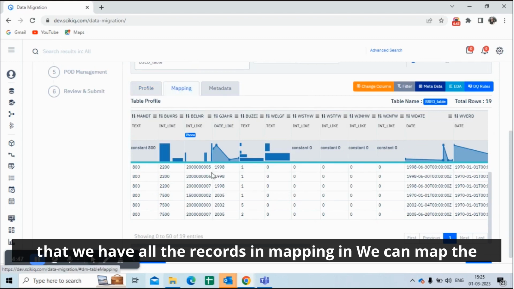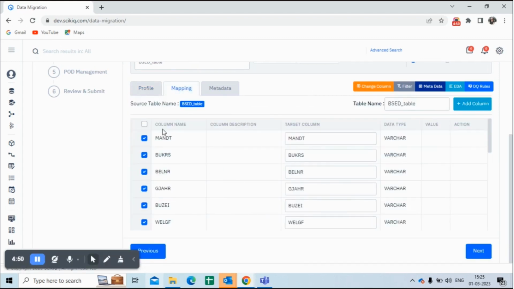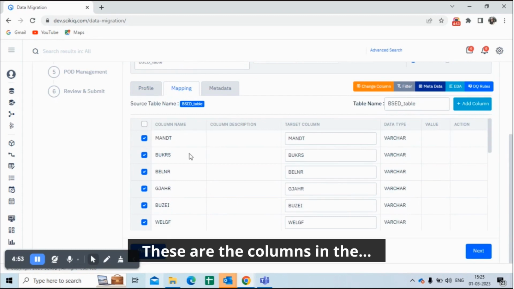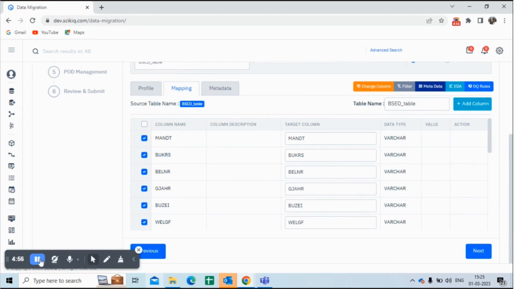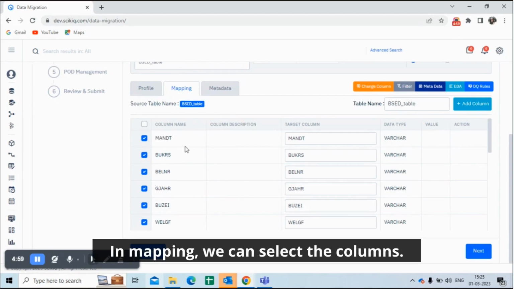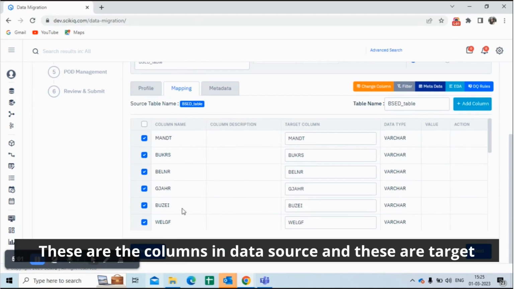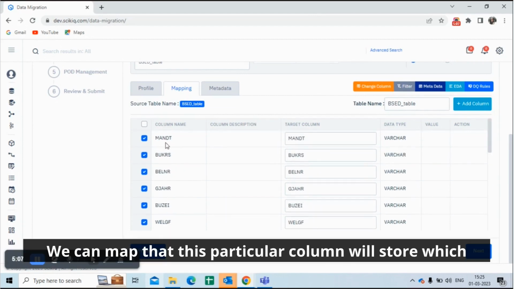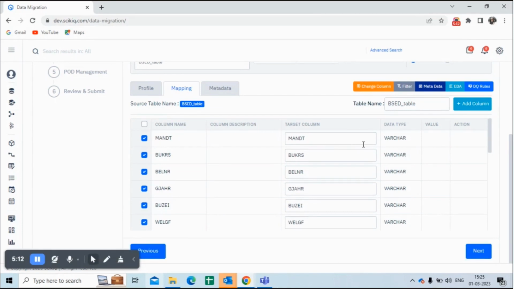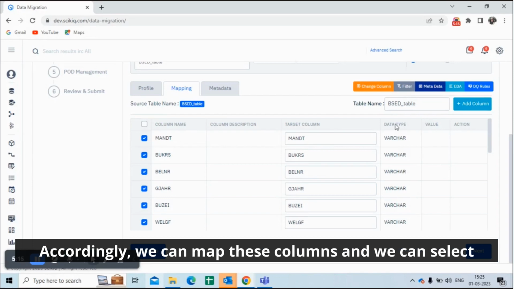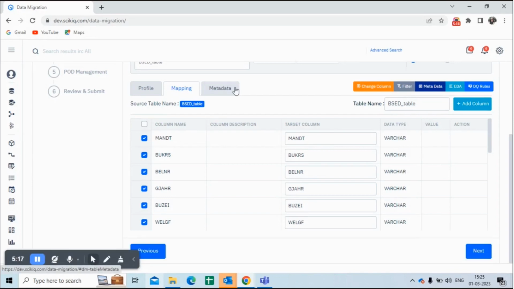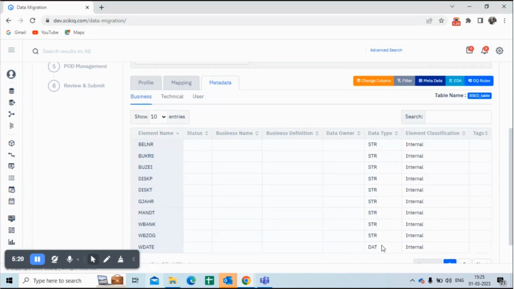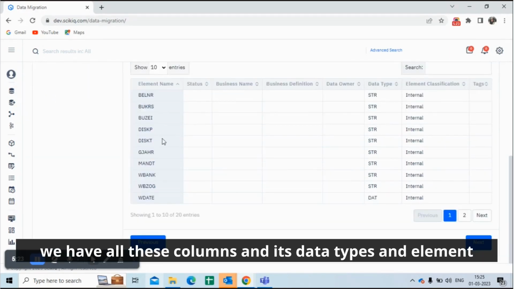In mapping, we can map the columns. These are the columns in the source data source, and these are the target data source columns. And we can map that this particular column will store which column's values. Accordingly, we can map these columns and we can select the data type. In metadata, we have all these columns and their data types and element classifications.